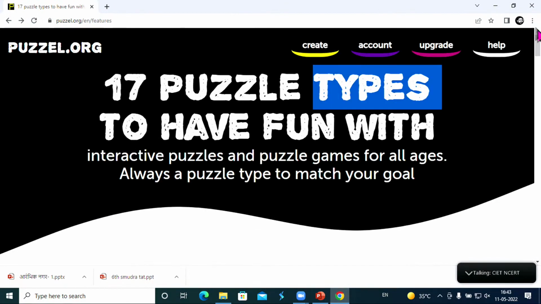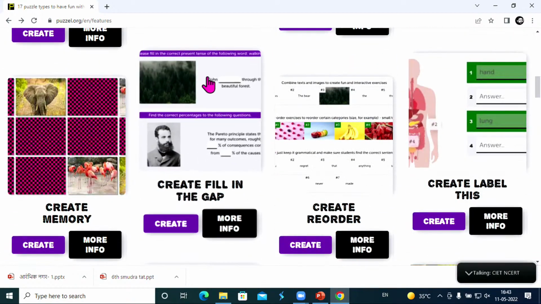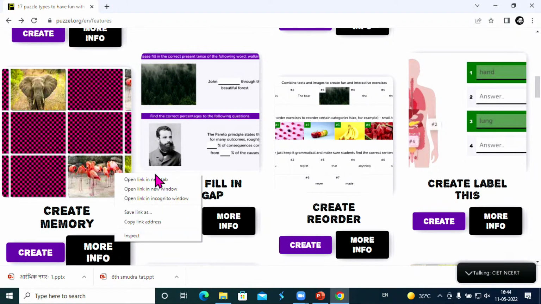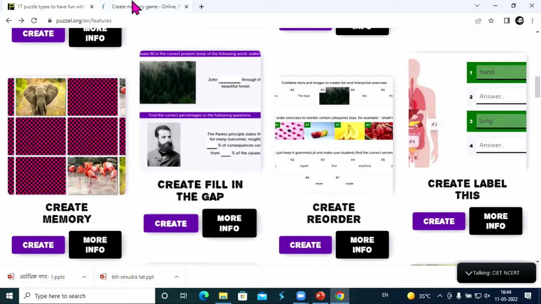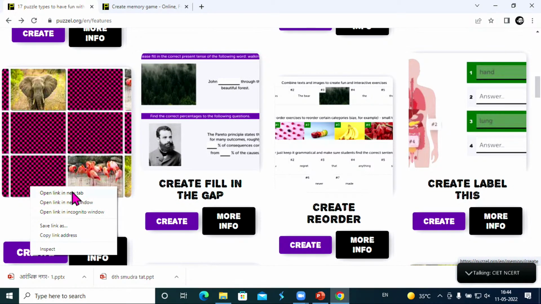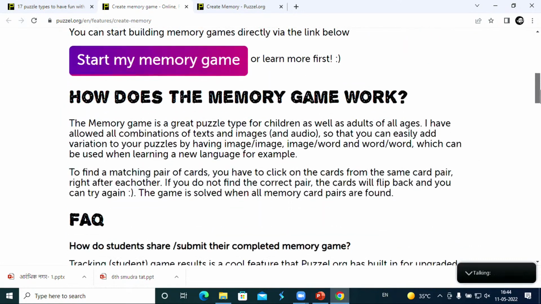Now come to the next type. And yes, create memory game. So I have already shown you this. So with a sample only, it is very much clear. We are not going to make it. I will simply show you the panel. I think by this time you are aware of the dashboard of puzzle.org. Yes. So memory game we all are aware of. So just we put the cards and the information is two. We have to match two of the cards together.